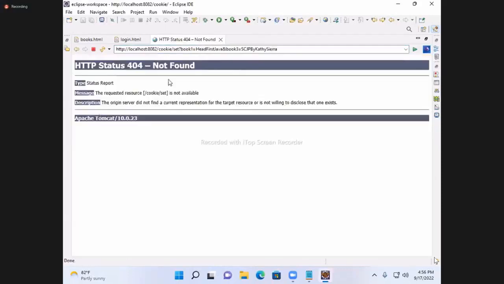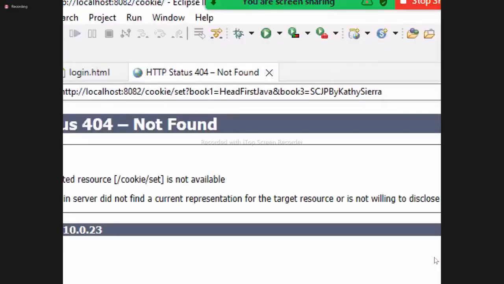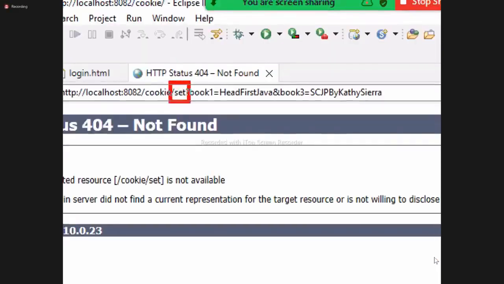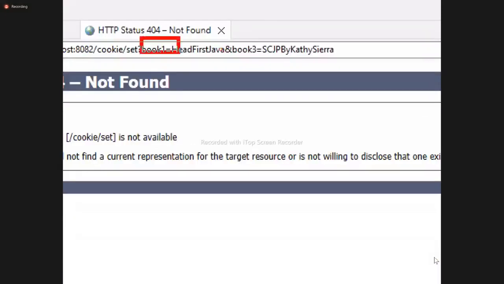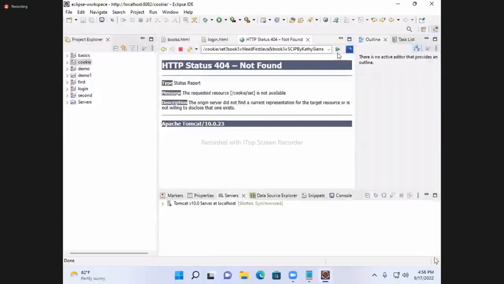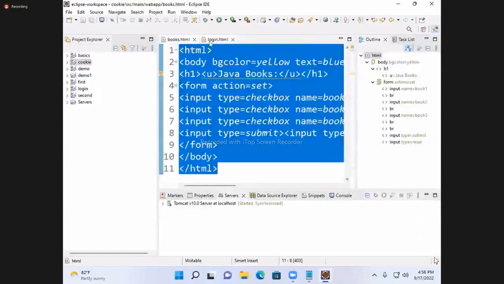If you click submit, whatever we selected is shown. Now set question mark book 1 Head First Java and book 3 SCJP by Kathy Sierra. So whatever we selected, that we got. Now why is it displayed like this? Because of the get method, the HTTP method get. It will be displayed like this. This is your scene.